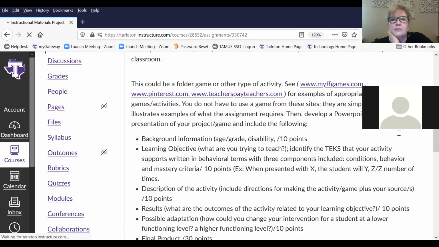So that's what we want to begin with. The age or grade level, the disability, what's your learning objective? What are you trying to teach? And then identify the TEKS, however you want to pronounce that, that your activity supports, written in behavioral terms with three components included: the conditions, the behavior, and the mastery criteria.